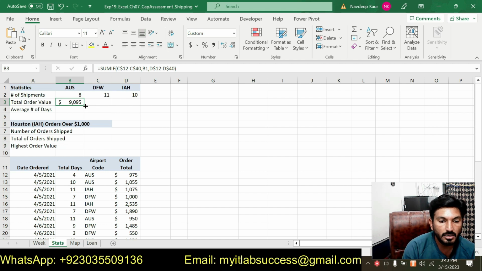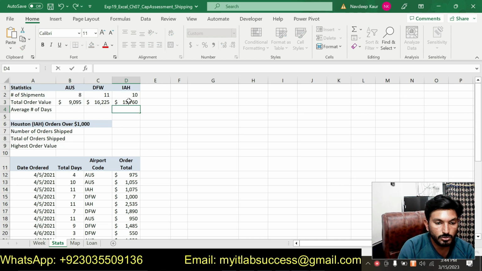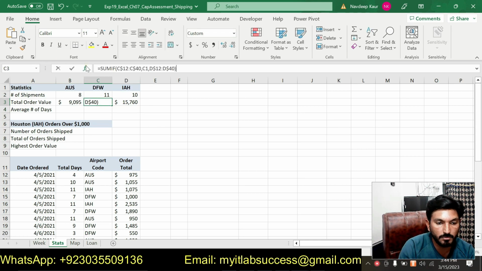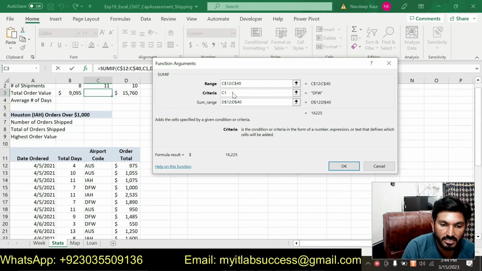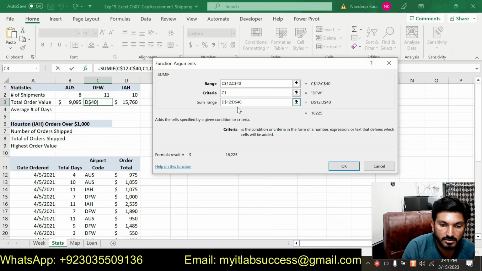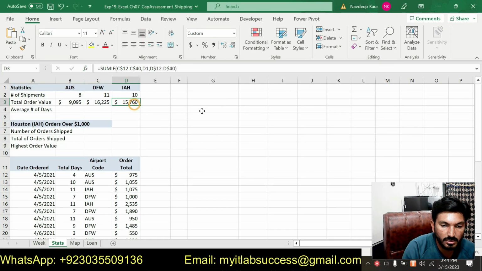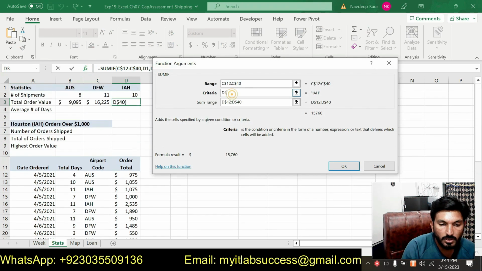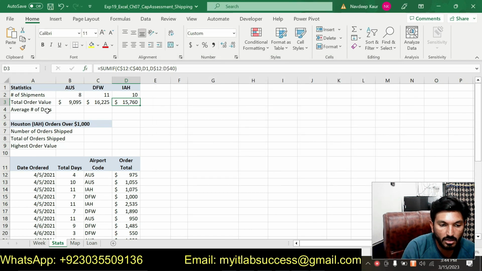Now we will copy this function to C3 and D3 to calculate the total order value for the DFW and IH. We can simply copy the function, and we can paste it here. Then we will get the result for this one as well. Formula is the same, only the criteria is changed, and the criteria is C1 now, and in this it will be D1 now, because this is for IH, this is for DFW, and this is for the AUS. So we got the total order value for the Austin, DFW and IH.